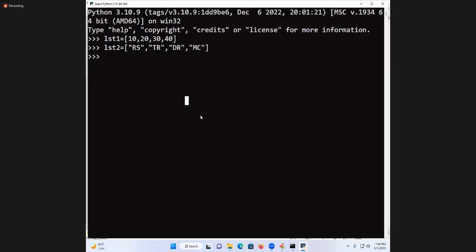There is a function called zip. Spell out: Z-I-P. It takes any number of objects. What is my object? LST1, LST2, LST3, LST4, LST5, any number of objects. The zip function returns an object of zip. The filter function returns an object of filter. The map function returns an object of map.